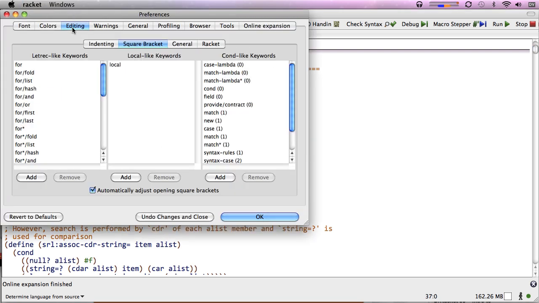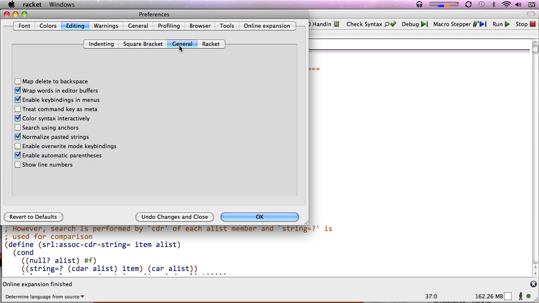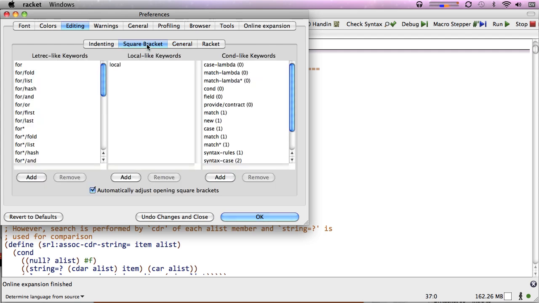In order to enable automatic parentheses, you're going to want to go to the Preferences menu and choose the Editing tab and then the General subtab, and in there, click on Enable Automatic Parentheses. You will probably also want, from the Square Bracket subtab, to enable Automatically Adjust Opening Square Brackets.